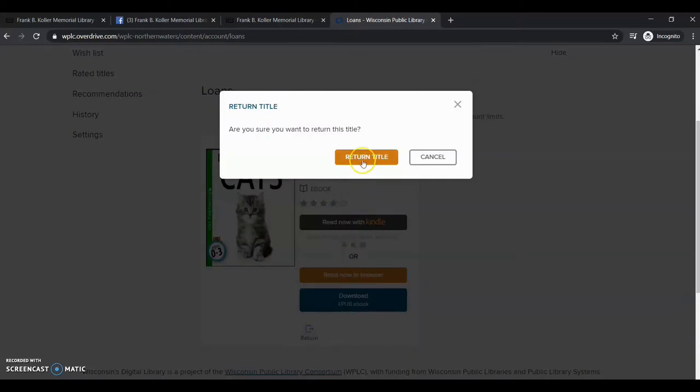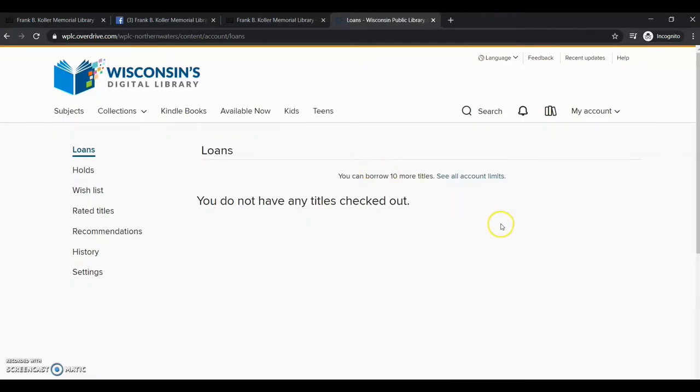And it'll give you that option, which is kind of nice because that does give other patrons the chance to check that book out immediately rather than waiting for your time to expire. What if I wanted to listen to an audiobook?